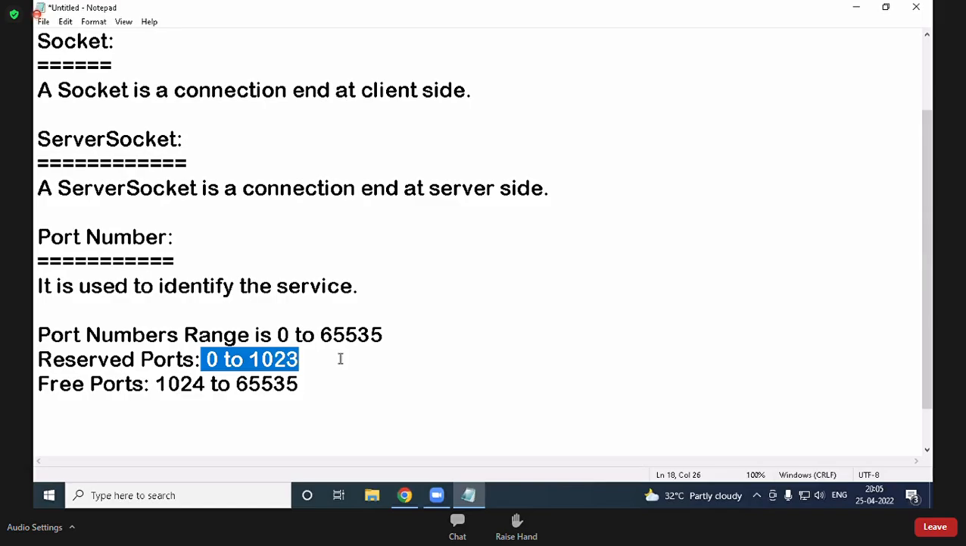Like that, telnet: you can sit here and log in to another computer. The complete hard disk of the other system can also be accessed from here. We can copy, paste, and do some operations also. For that, one protocol is there. That protocol is telnet, and its number is 23. Like that, 1023 services are already reserved. Those numbers are called reserved port numbers, reserved ports.